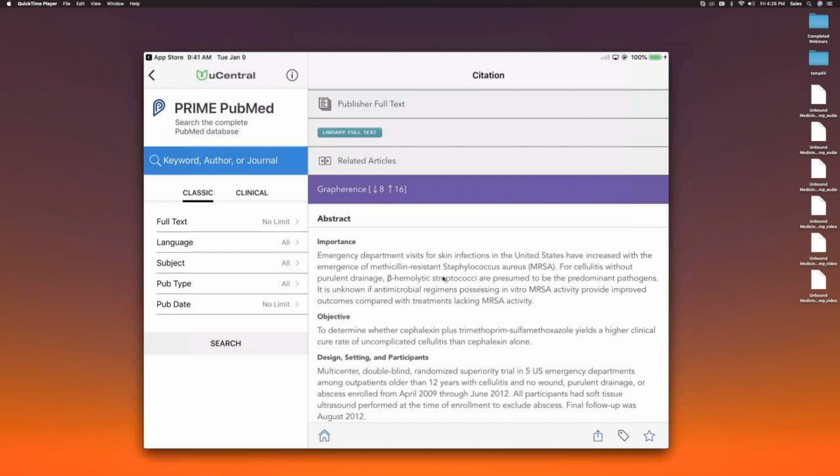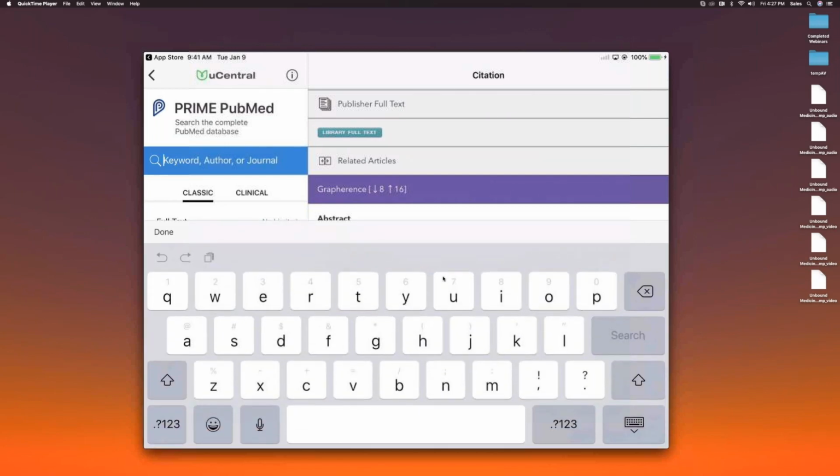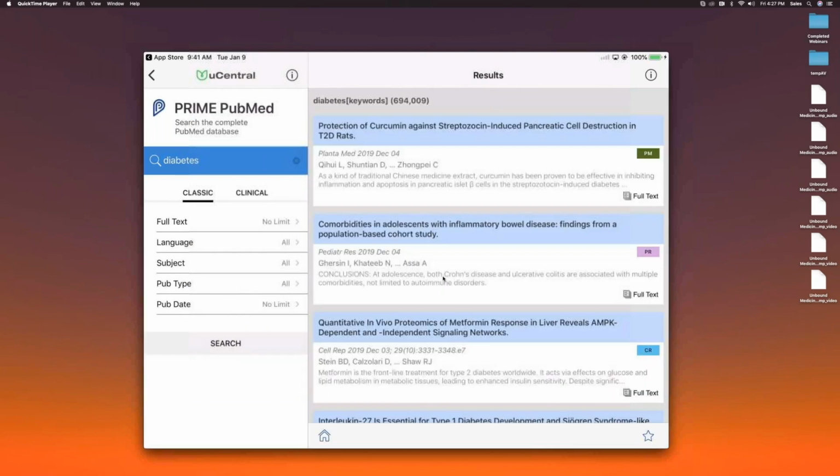In addition to being able to get to the PRIME PubMed search through the exclusive content directly using that PubMed ID, we're also able to use the search itself to search for a particular topic or a string of words. In this particular case, I will just do a simple search. I can do classic or clinical. I stick with the classic and select search.